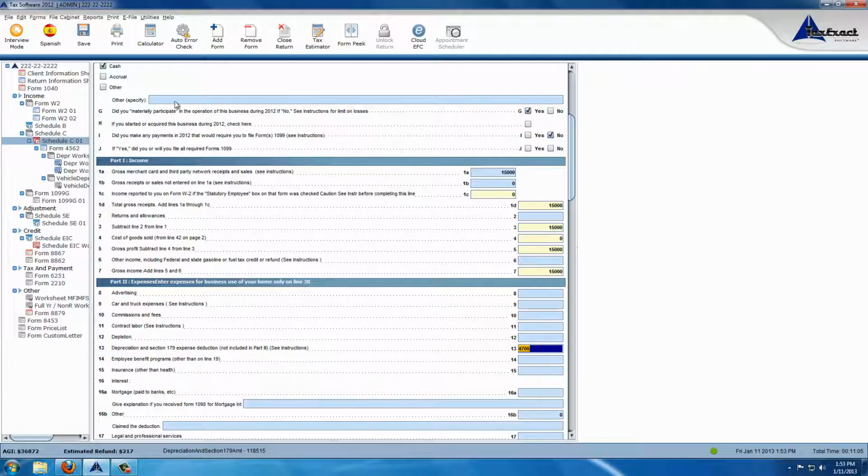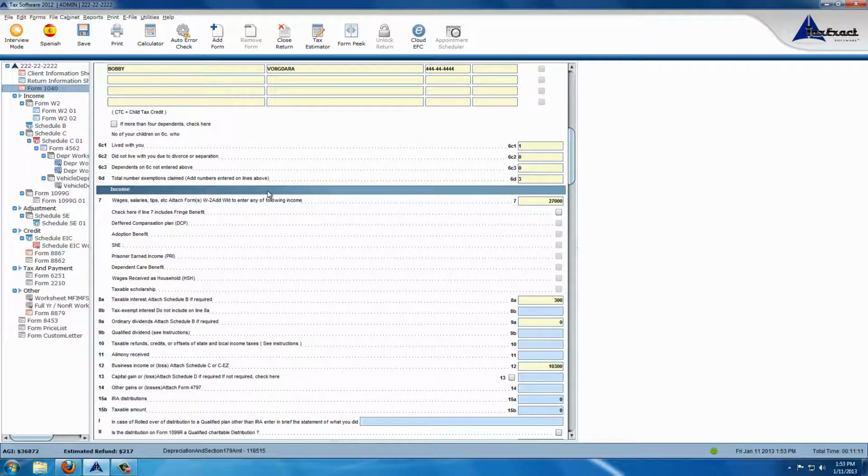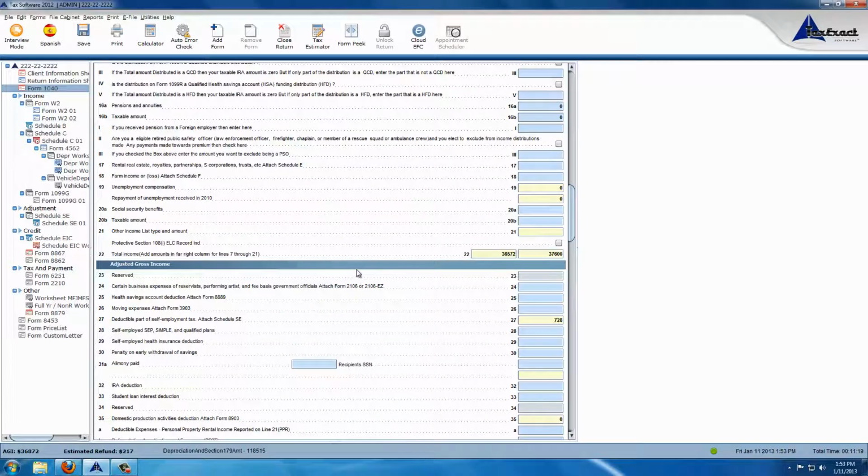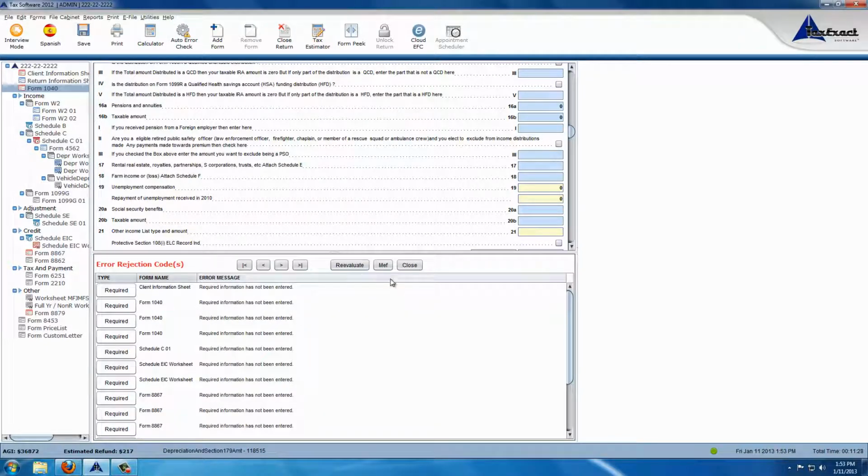Alright, let's say we finished the return for this taxpayer. We're going to go back to the 1040 and take a look at it, review all the numbers, make sure everything looks right. What we want to do now that we're done with the return is the auto error check. The auto error check will check the tax return for any errors in the software. Now, anything that's found in the auto error check doesn't necessarily mean it's going to be rejected by the IRS or anything. It's just kind of a red cautionary flag.